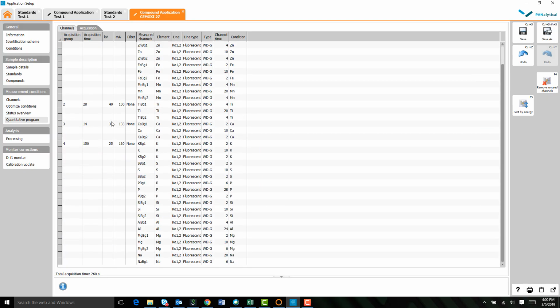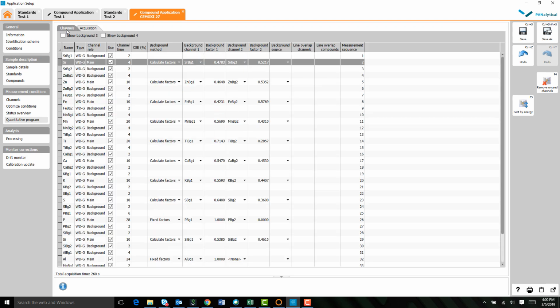Acquisition, it's going to show you the acquisition for each of these. And generally what I do for the channels is I say sort by energy, which is important because it's going to do things in an energy stepwise fashion rather than going to a high and a low energy. It's just more efficient for the hardware. Okay, so at this point we are basically ready to do the calibration portion.